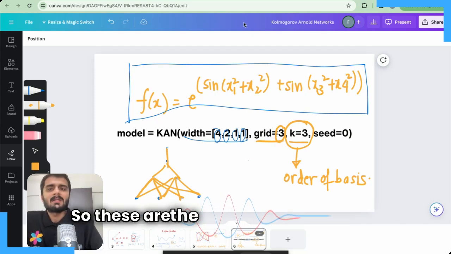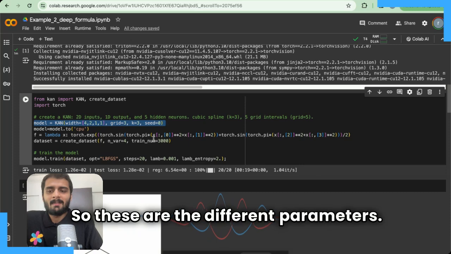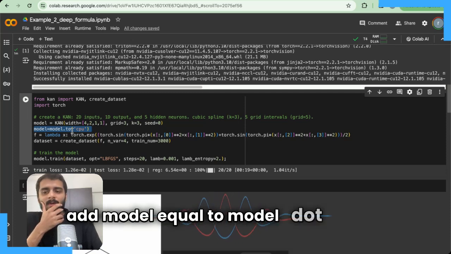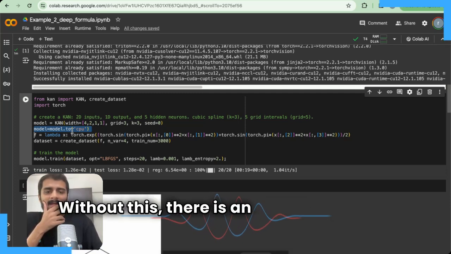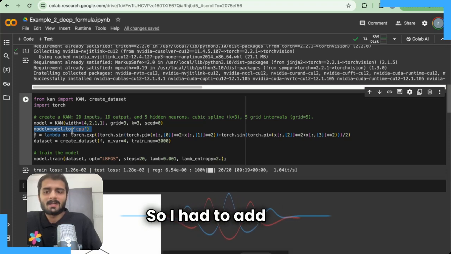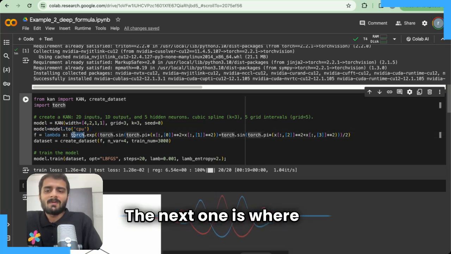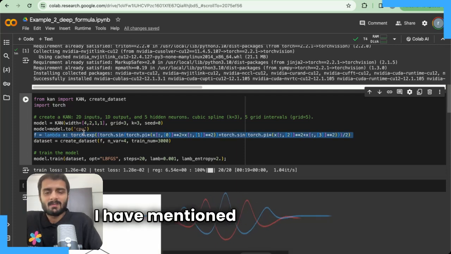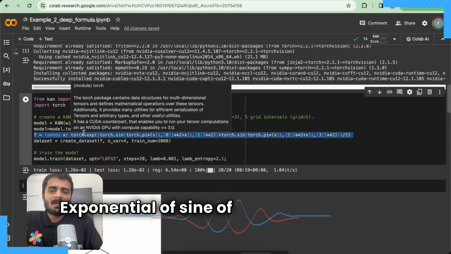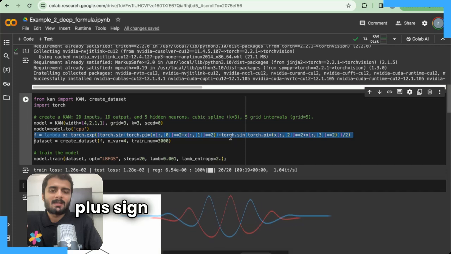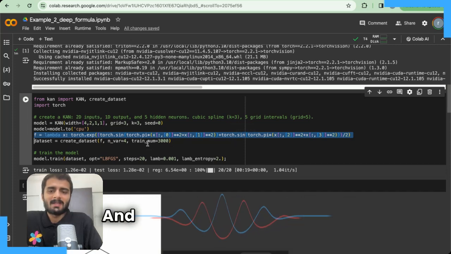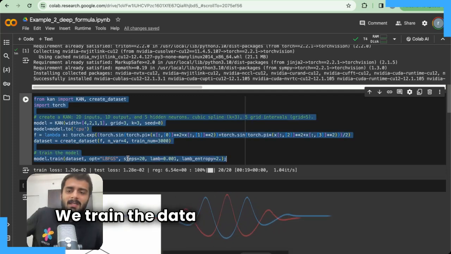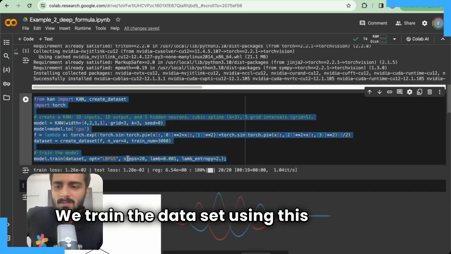So these are the different parameters, and then in this second line you have to add model equal to model dot to CPU. Without this, there was an error which I was receiving, so I had to add this. The next one is where we mention the function, which I have mentioned before as well: exponential of sine of x1 square plus x2 square plus sine of x3 square plus x4 square. And then we create a data set, and then finally we train it. We train on the data set using this model.